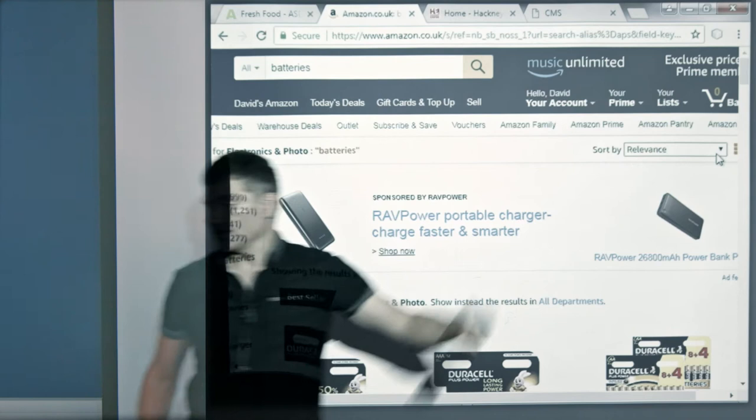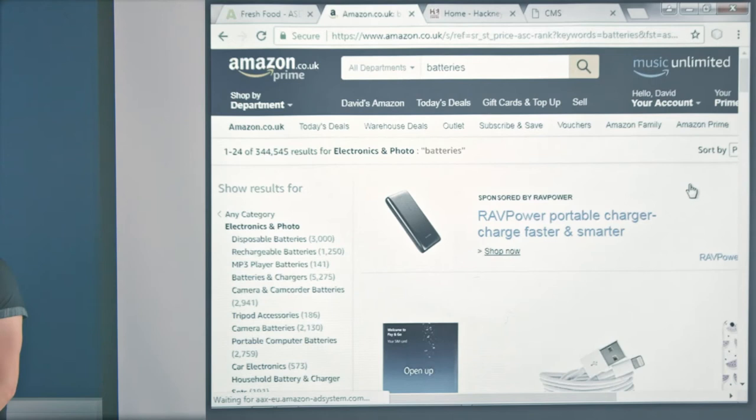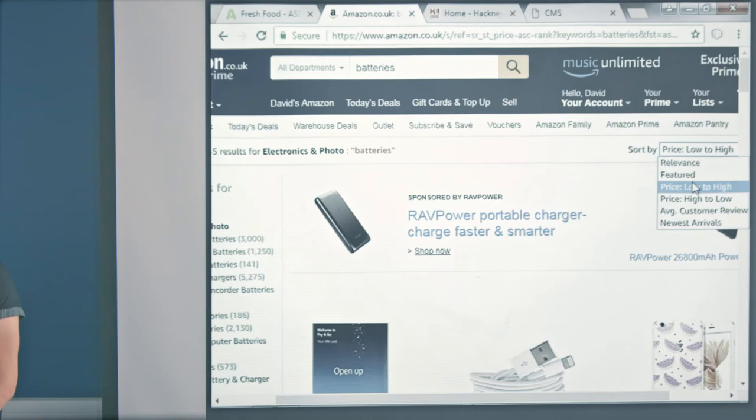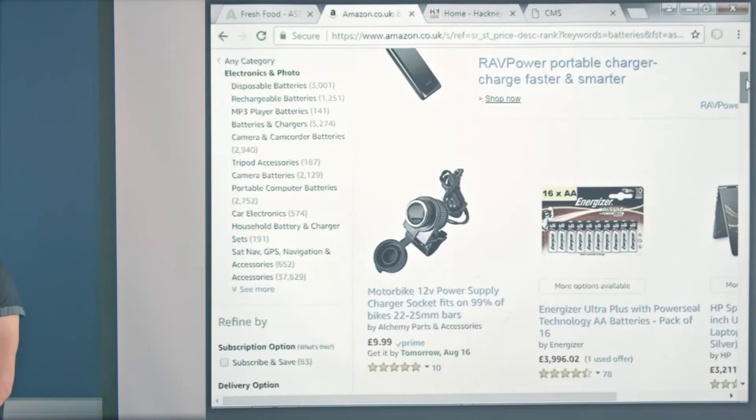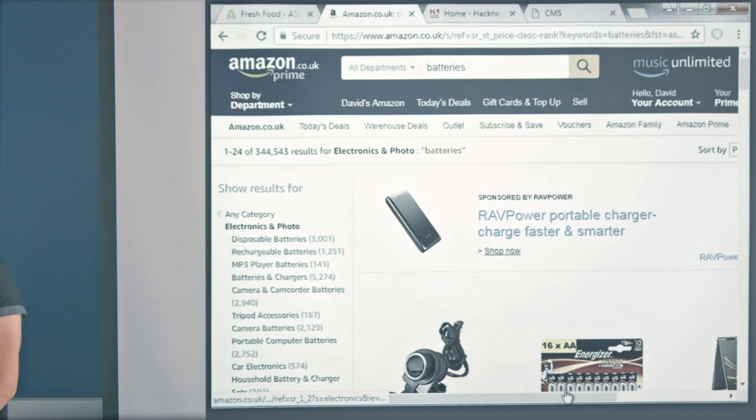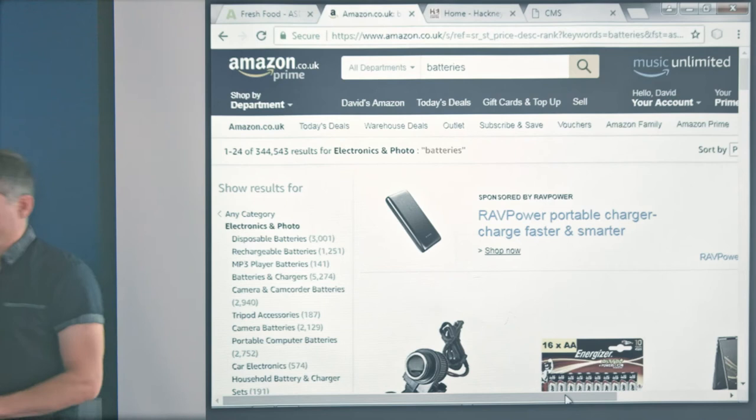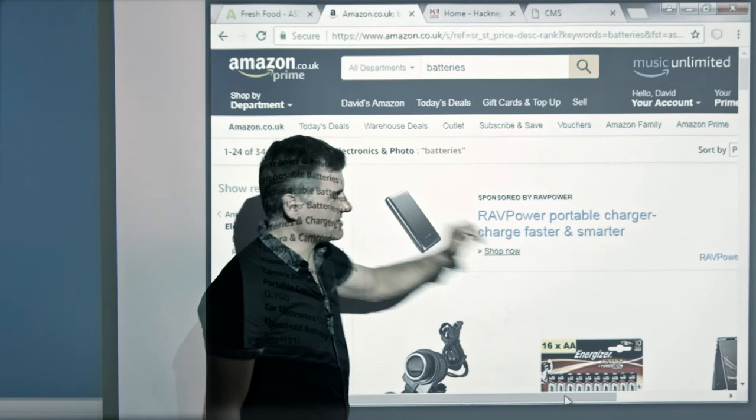So I can do low to high on the batteries, right? So it's low price to high price on the batteries, or I can do high to low. Don't worry about customer reviews. But so these are really expensive batteries, I suppose. Very expensive batteries, eh? Anyway, you can sort the results based on their price or based on some other features, okay? So the things to focus on for your website are some kind of search facility and then some kind of sorting facility, okay?